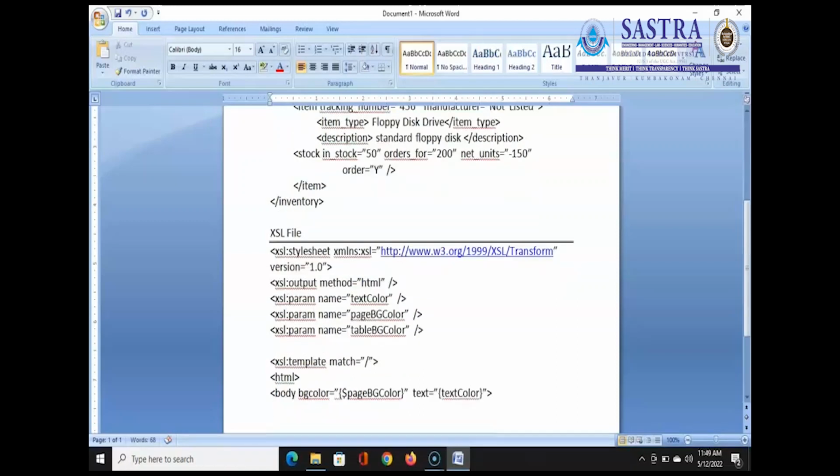And then I am declaring a table, again bgcolor equal to my own parameter value, dollar tableBGColor, and then close the tag. And then as usual, remaining rows and columns we need to specify.